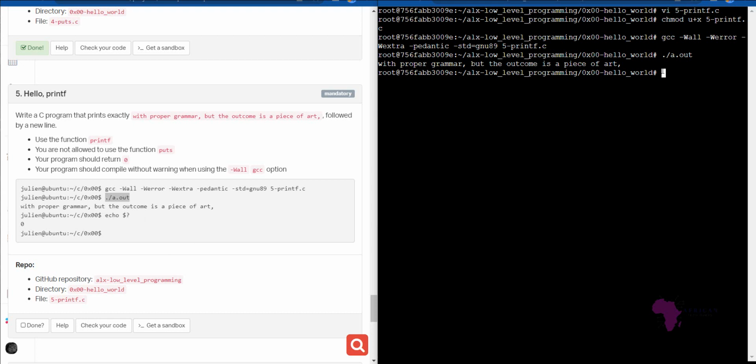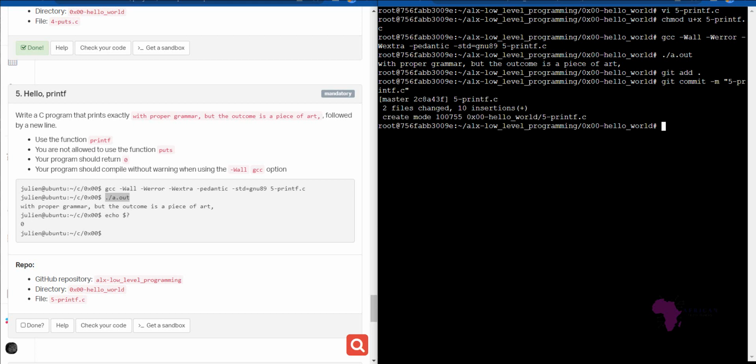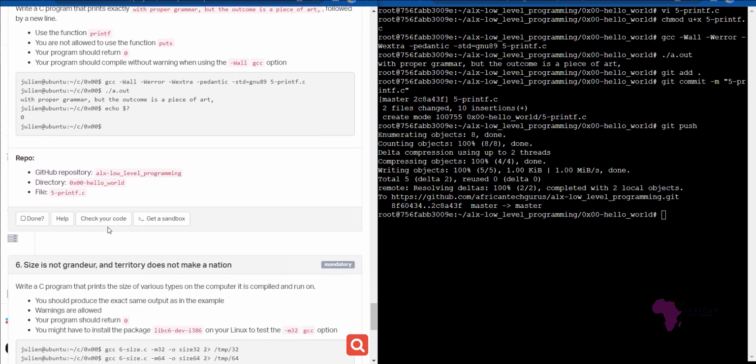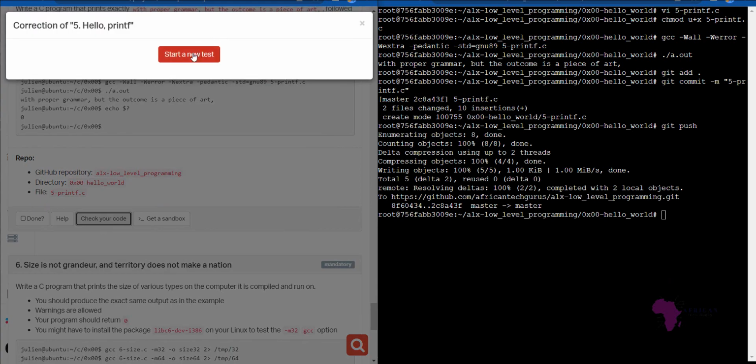So now at least we know we are good to go. Now we can add it, then you can commit it, and we save it with the name of the file, which is printf.c, and finally git push. And now we can go and check our code.